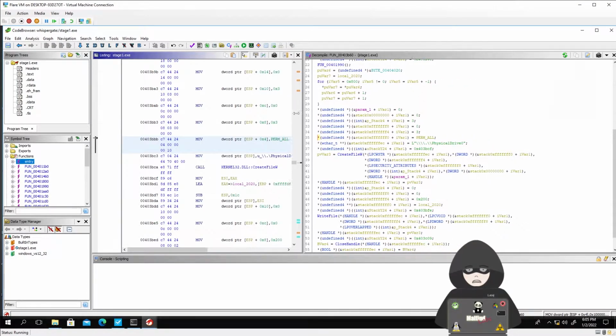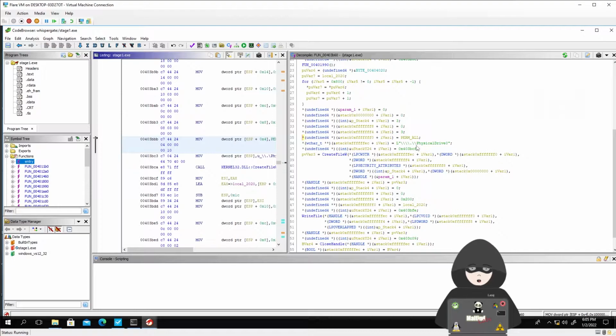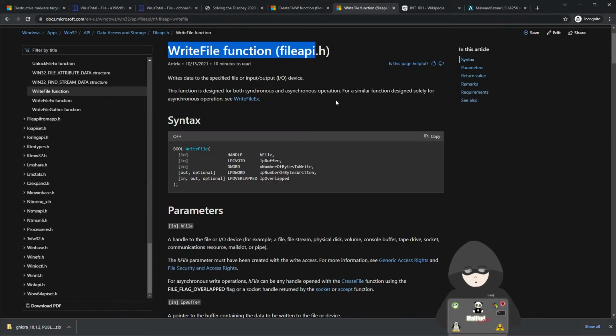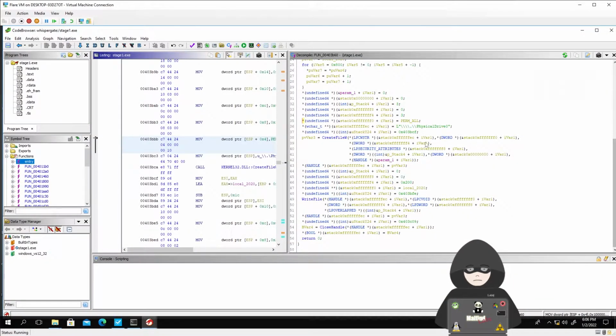So we can see it opens our physical drive 0 path, which is basically the beginning of the physical representation of the hard drive. So it opens a handle to the physical hard drive, and then it writes something to it. And if we look at the WriteFile function documentation, we can see it first takes the handle to the file, then it takes a buffer, number of bytes to write, and a pointer to the number of bytes written, and the last one is not in use.